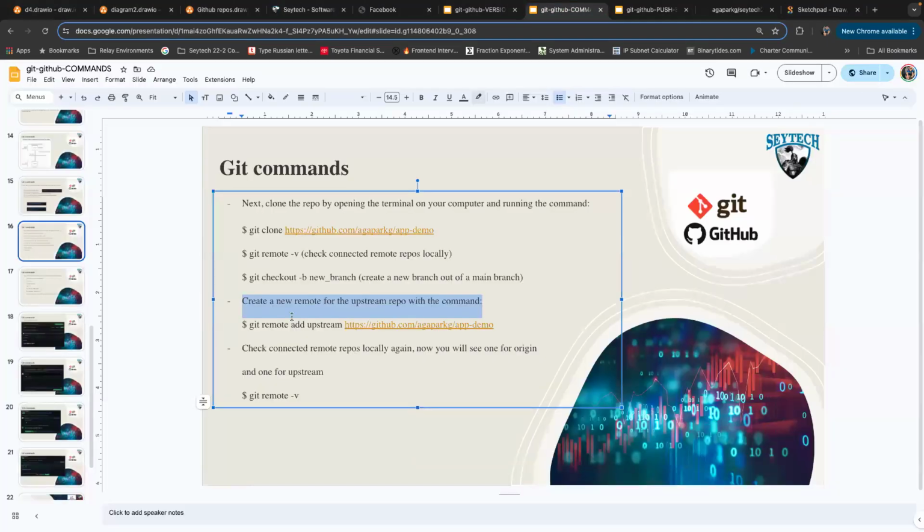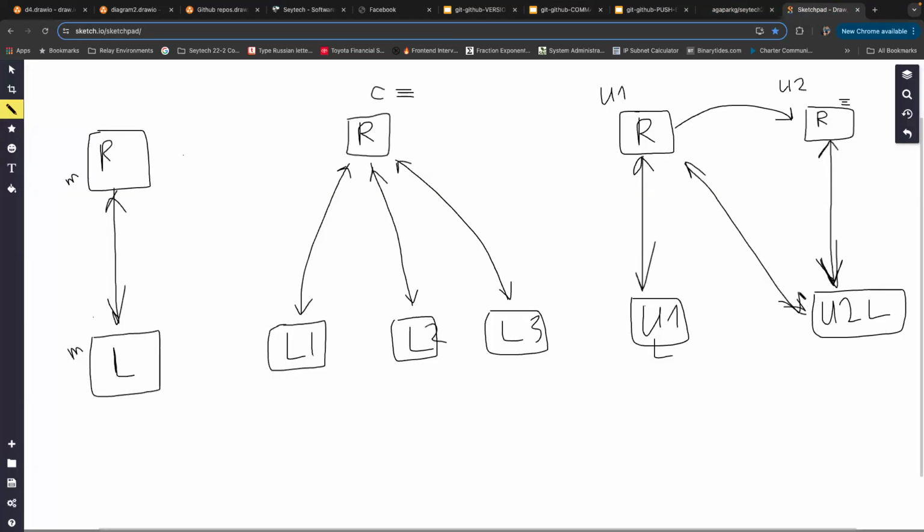What this one is telling us is to create a new remote for the upstream repo with the command. When you add git remote add upstream like this, it will be pointing to someone else's repository directly.